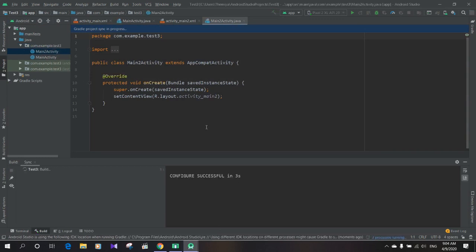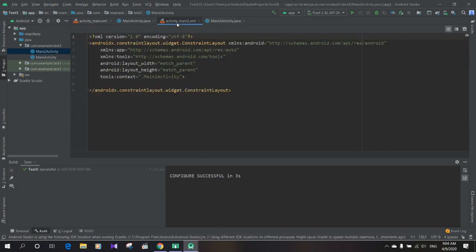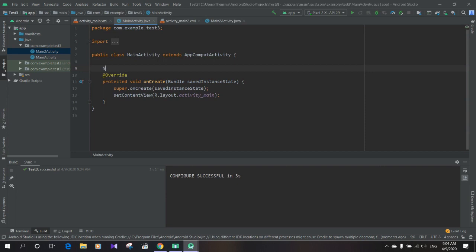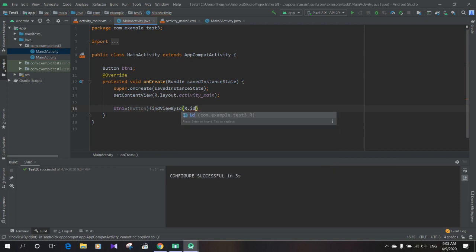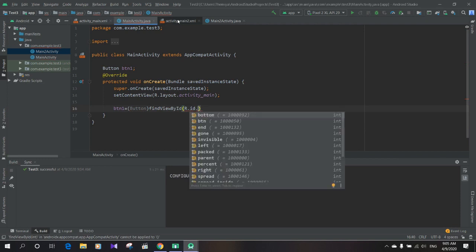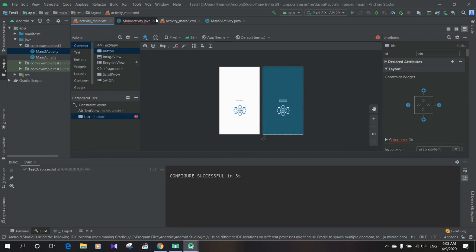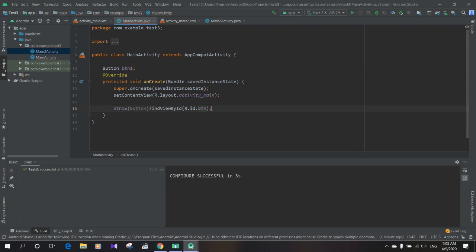So my Gradle was successful. Okay, we now have two activities. The first one is activity 1 and the second one is activity 2. I'm going to declare a variable in here, Button btn1. This is my variable name, and I'm going to assign it to my button by ID: findViewById(R.id.btn). The ID is btn, so here we are.